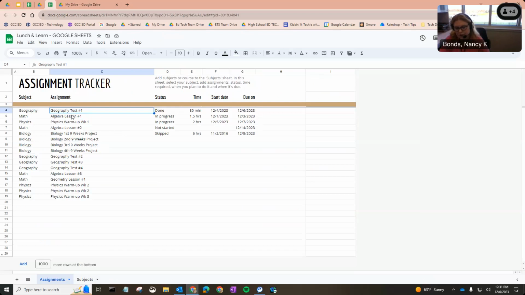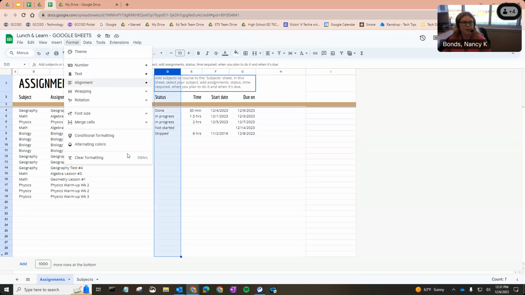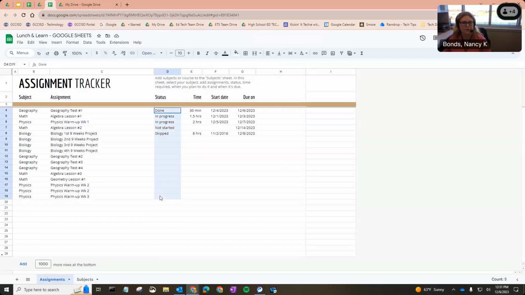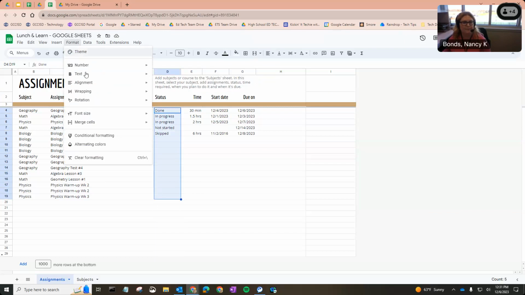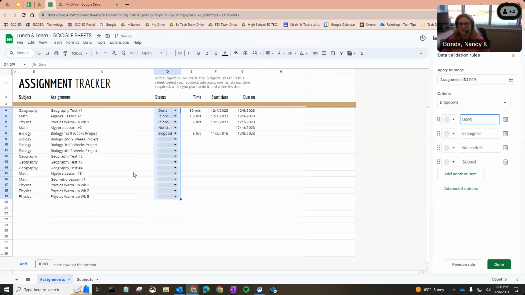The next one I'm going to show you are drop downs in your sheet. Now, this sheet, we're going to show a few different options for drop downs. The first one I'm going to look at is this column where it has done, in progress, not started, and skipped. If you highlight this column and go to format, and actually I'm just going to do these right here, you can go to insert, and then you go to drop down, and it changes it to a drop down.